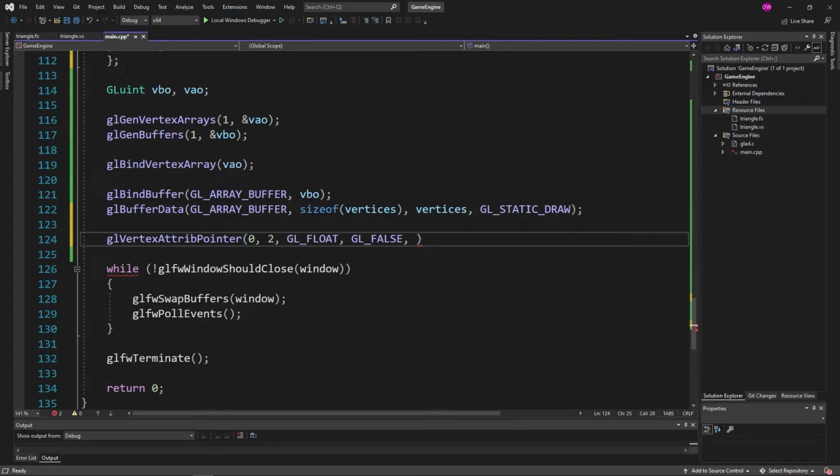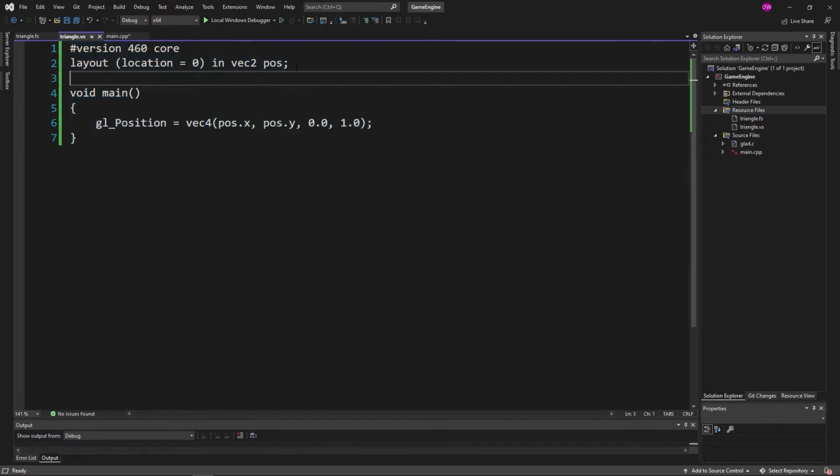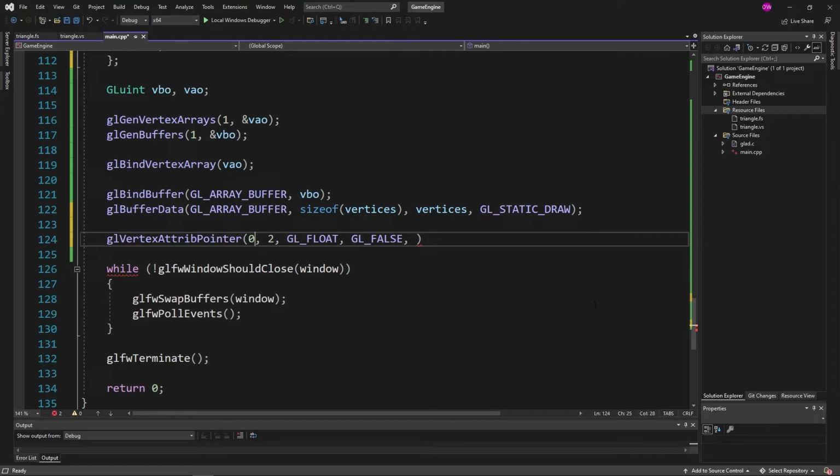what we did in our triangle VS. So if you notice, we have our location and position here. So we're just inputting every single stride. We're inputting position at location 0, which is signified by, I think it's this. I think this is the location. I'm trying to look. I believe that's correct though.